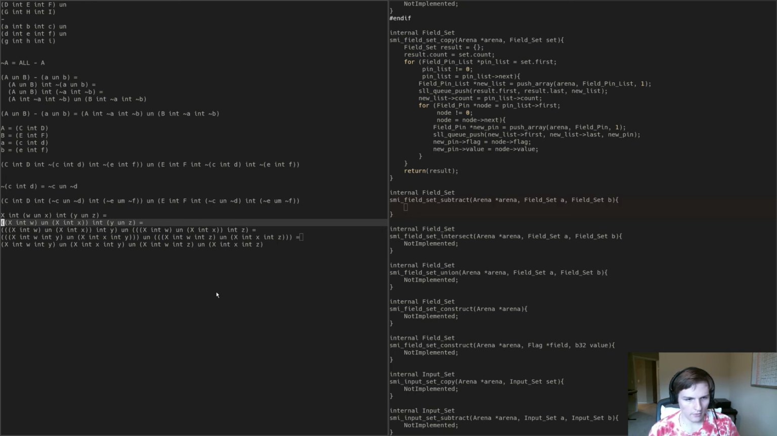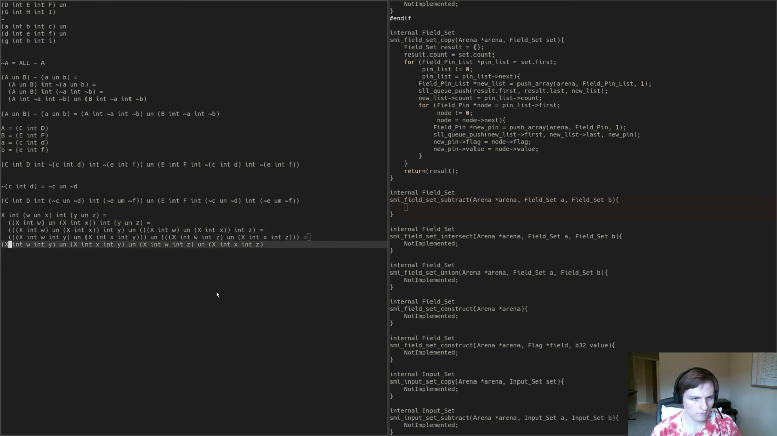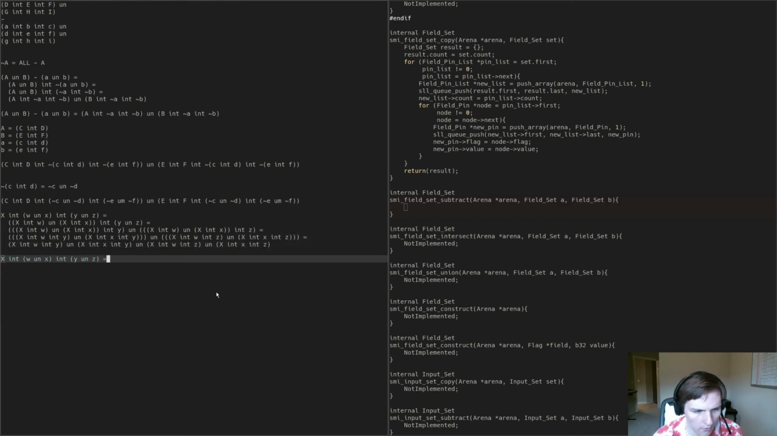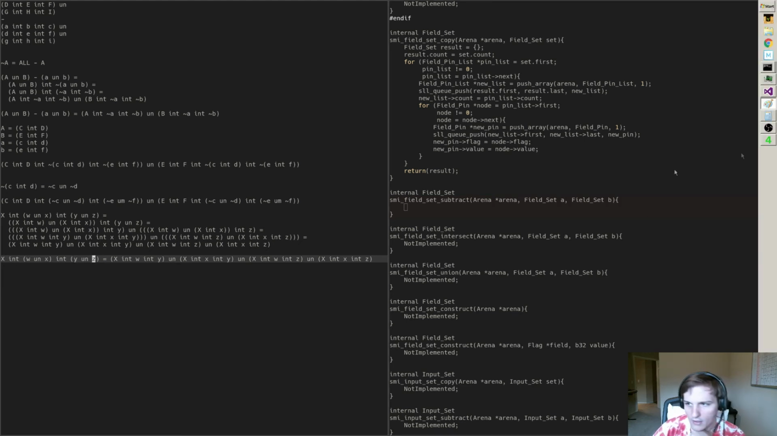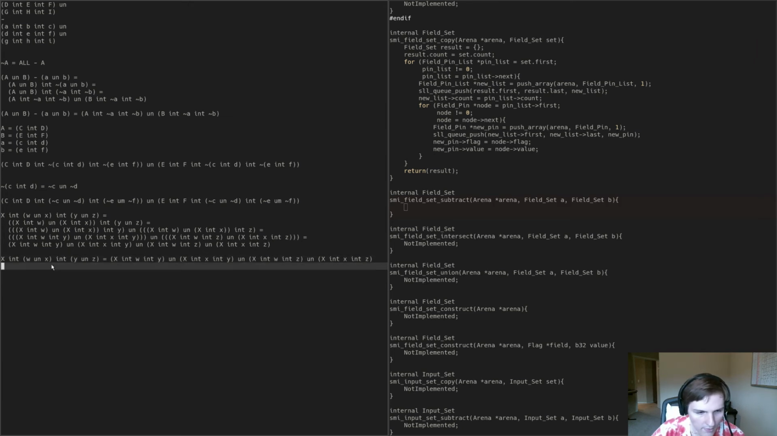So, what did I learn? I learned that if you do that, the way it expands is this. You have to basically, I see, we're taking chains of the intersection. So X, W, Y needs to be in the part of the union, X, X, Y, X, W, Z and X, X, Z, right? Each one of those needs to be unioned together. And that makes perfect sense.